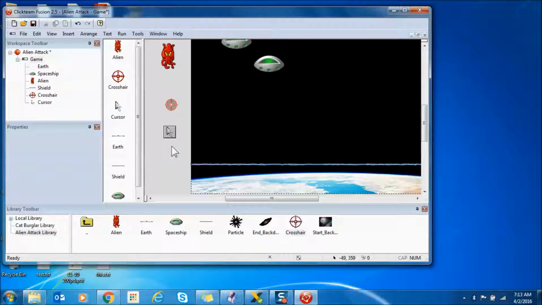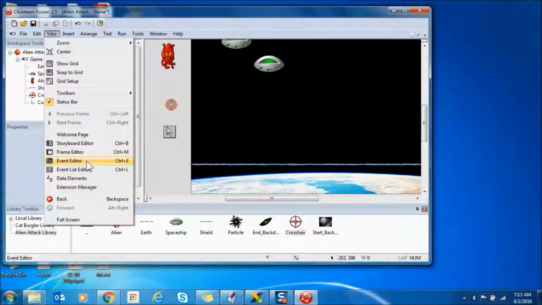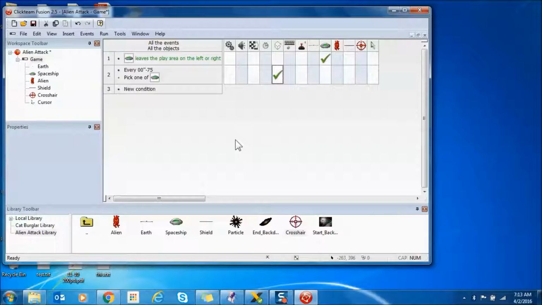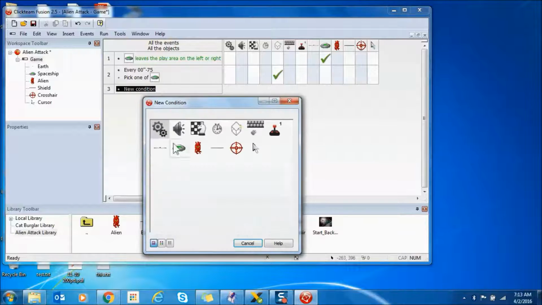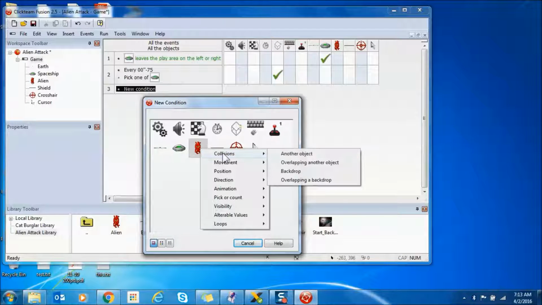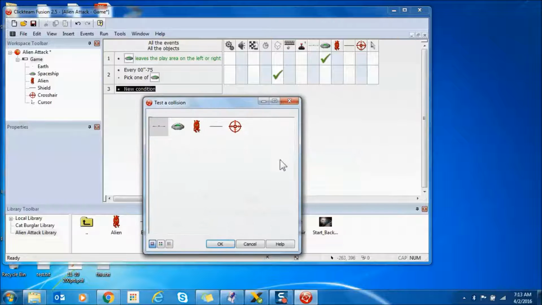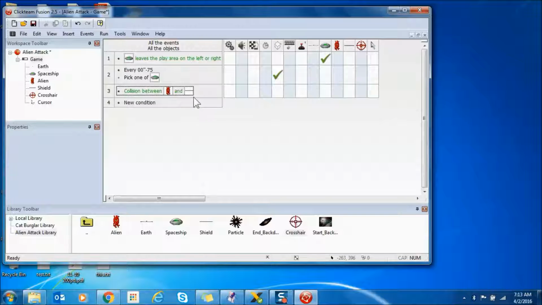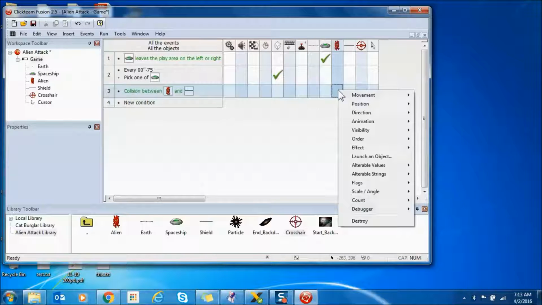So now I'm going to go into my event editor. The first thing I want to happen is when an alien crosses a shield, I want the alien to die. So I have new condition, alien, collision, another object. He's crossing the shield, right? So the alien collides with the shield. I want the alien to be destroyed. So right click here, and I'm going to click destroy. It's the last option.